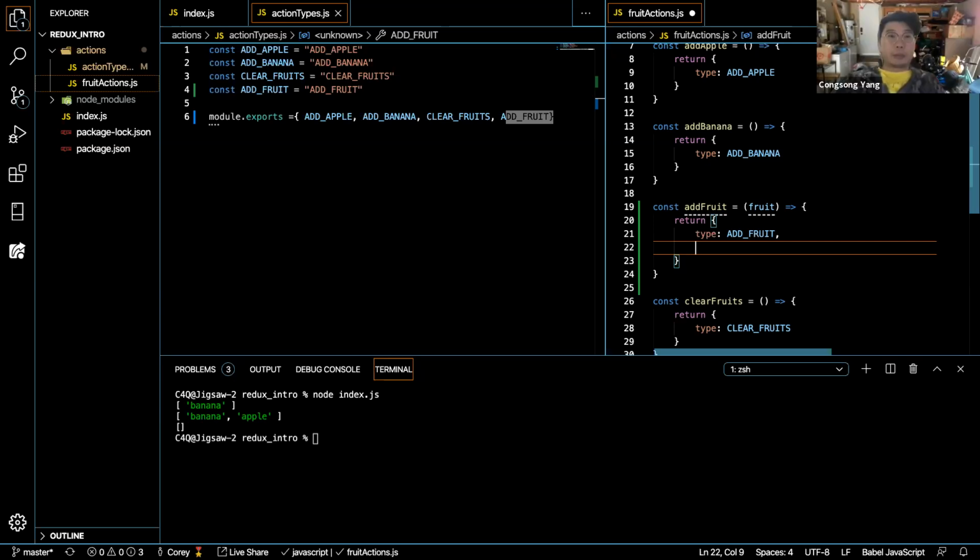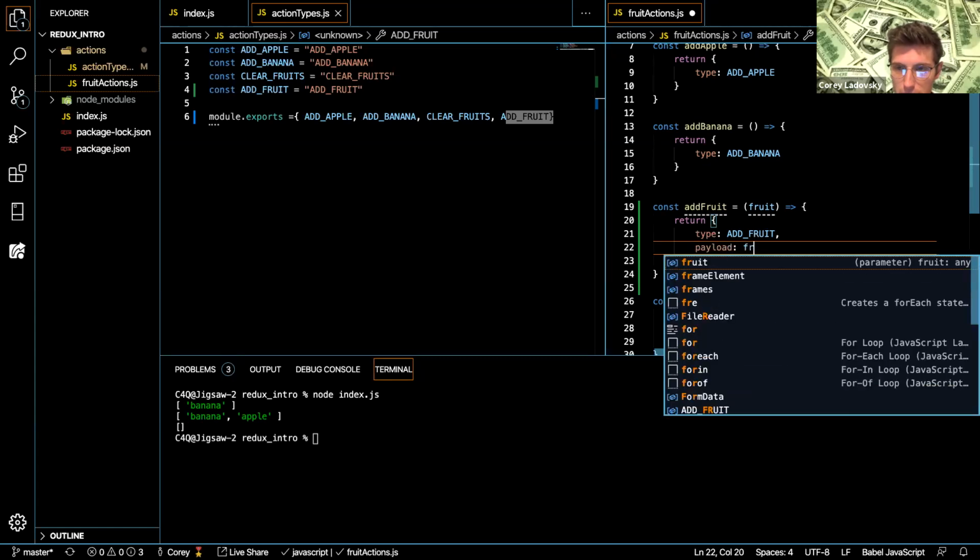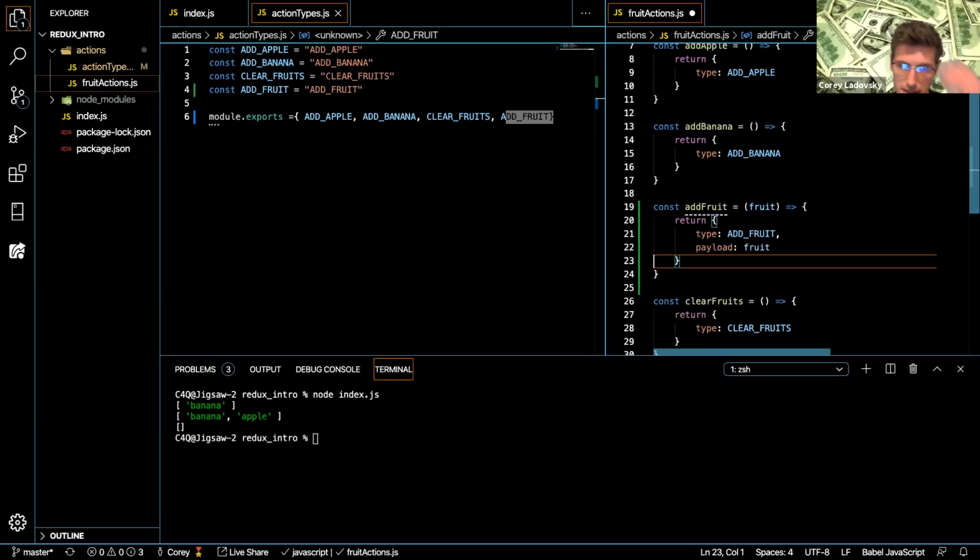Would it be like a payload? Payload. Yes, payload. Right. So let's add this payload and fruit. Now, just to be completely transparent, payload is a common thing that people write here.